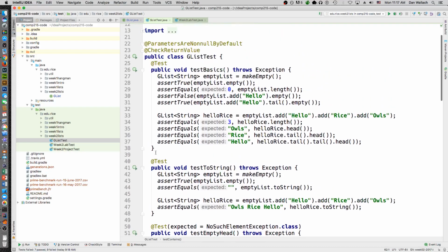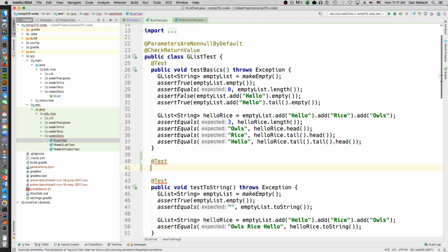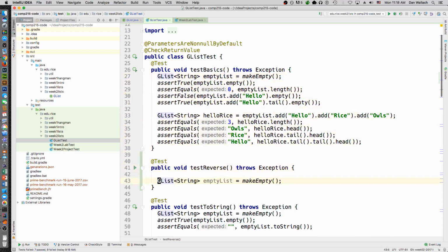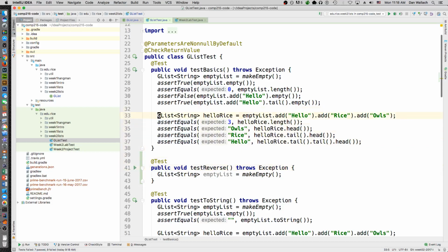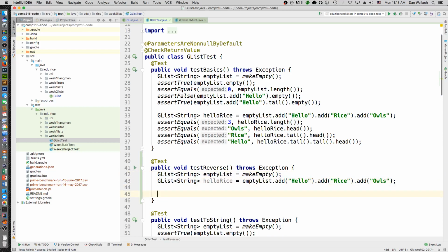So what would be a good test for reversing a list? Well, for starters, let's see. I'm going to cut and paste some code here. It would be helpful to have an empty list. It would be helpful to have a list that looks like that. And hey Zoran, what would happen if I reversed an empty list? I'm guessing it should be an empty list. How about that? So we can write a test for it.